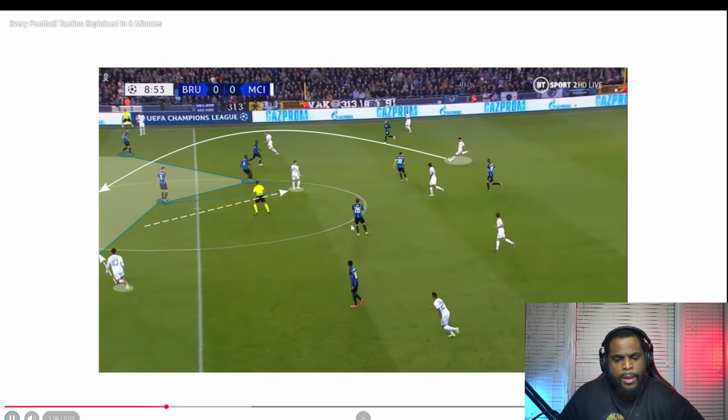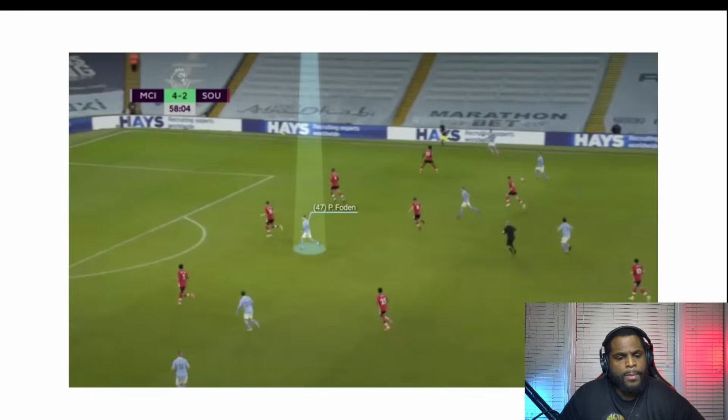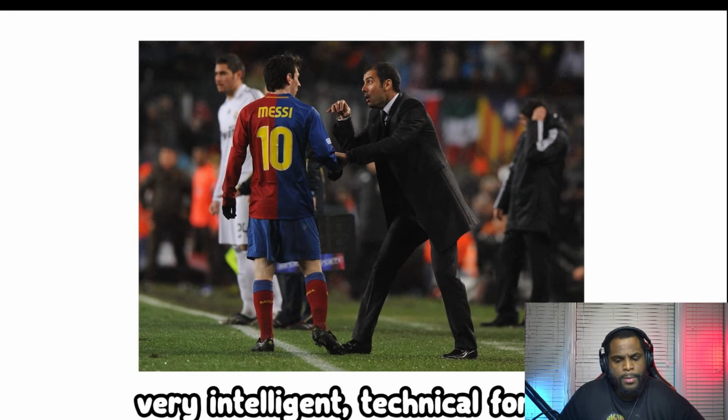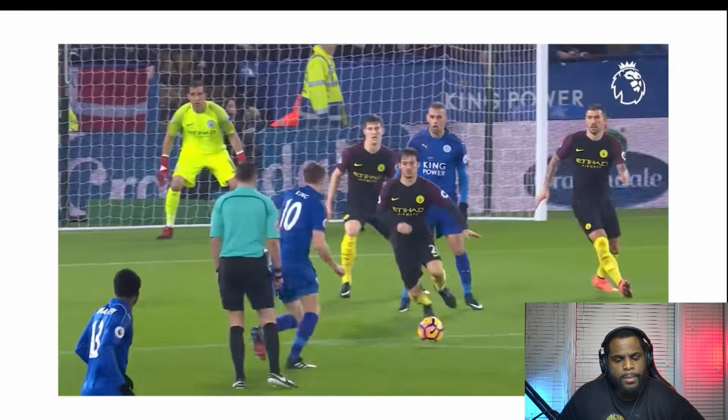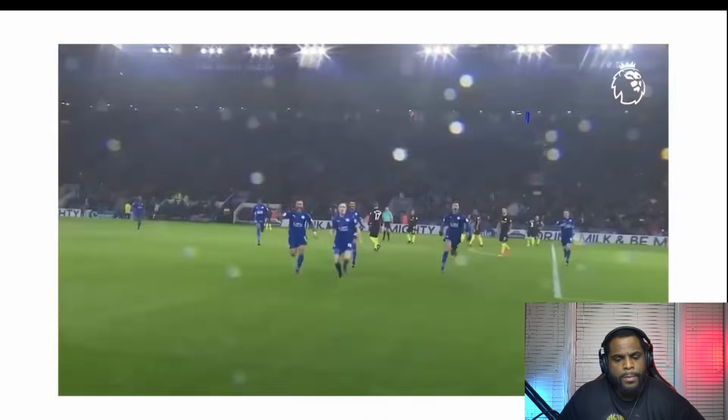team still has players attacking the penalty area. This tactic works best with a very intelligent technical forward who can receive the ball in tight spaces, link play, and then arrive in the box late to finish moves.